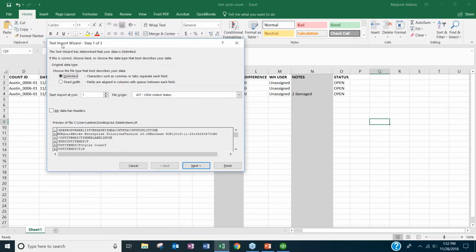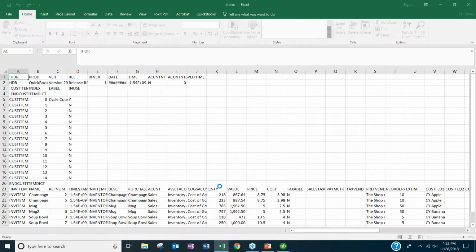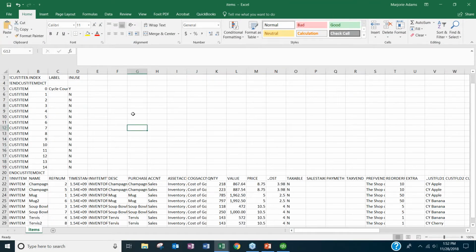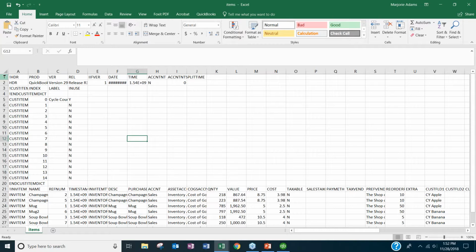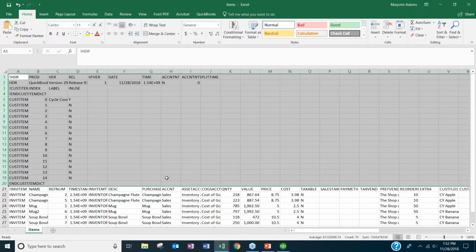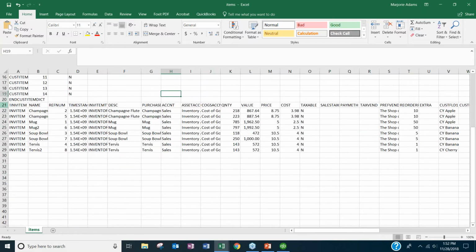Now it goes into the Text Import Wizard step, but you can go ahead and say finish, because Excel is smart enough to know how to delineate the columns here. The stuff up top you can leave, it really doesn't matter. It's not information that we're going to focus on today. Down below here is where we're going to focus.